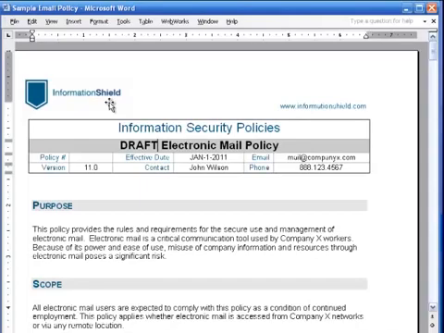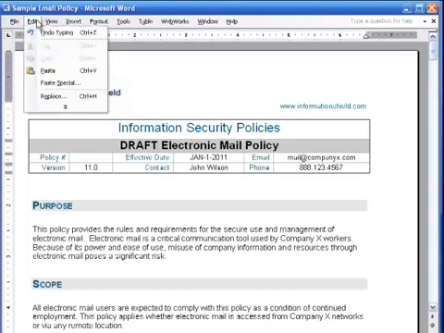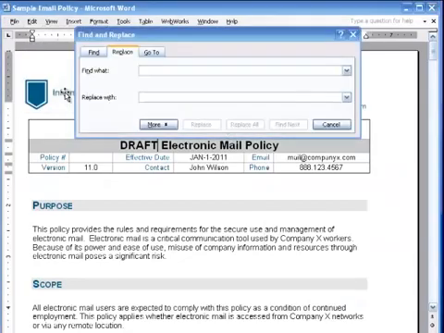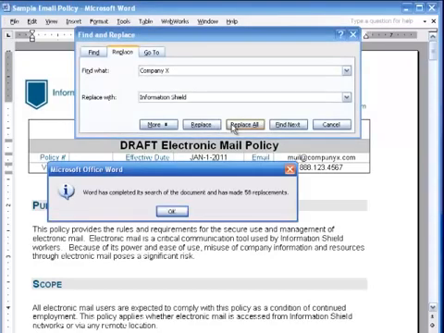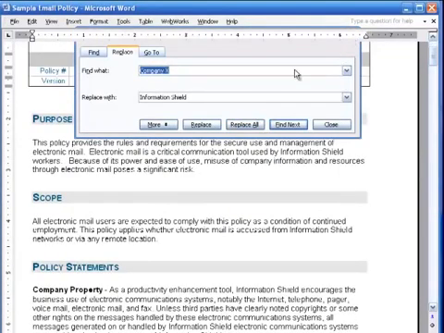The next step to customizing the document is to change your company name. Each policy template comes with a standard placeholder called Company X. To customize your document, simply replace each instance of Company X with the name of your organization. In this case, what we'll do is replace all the instances of Company X with our company name, which is Information Shield. We're going to choose Replace All. We note that 58 different replacements have been made on this document.